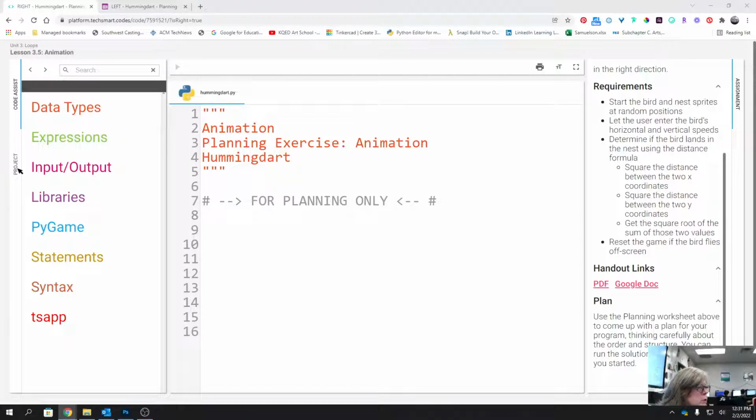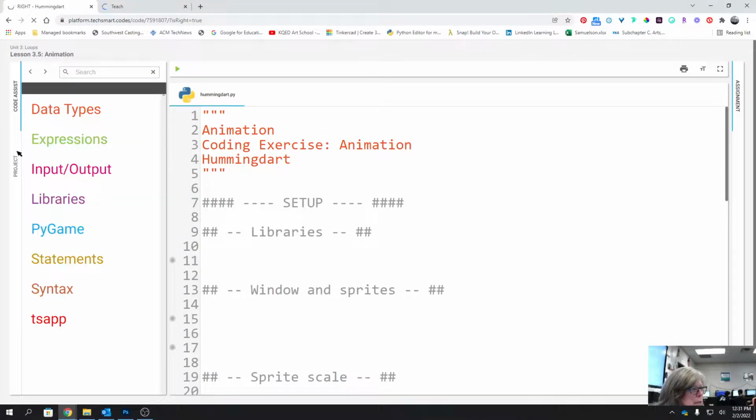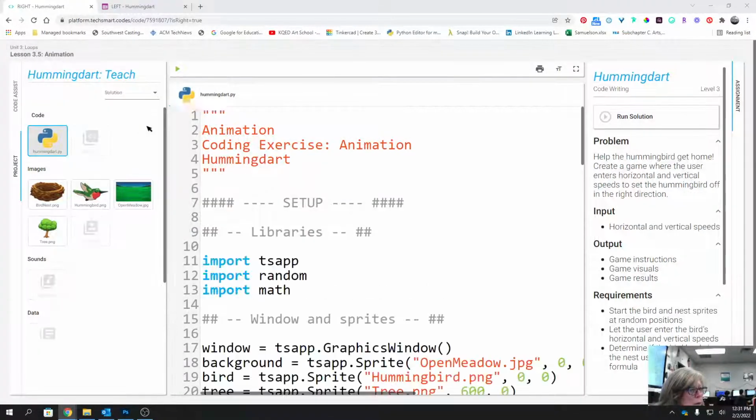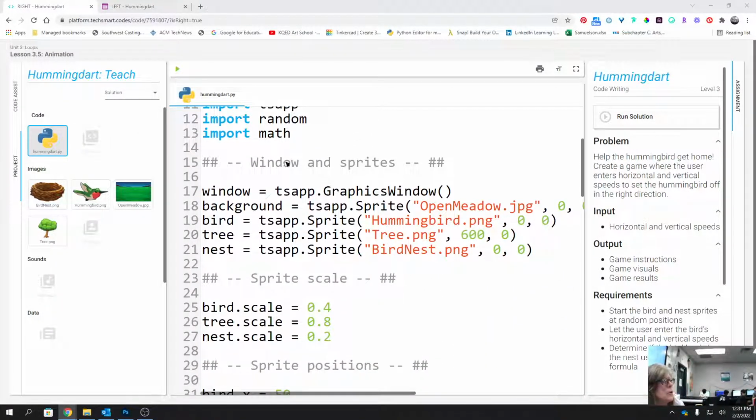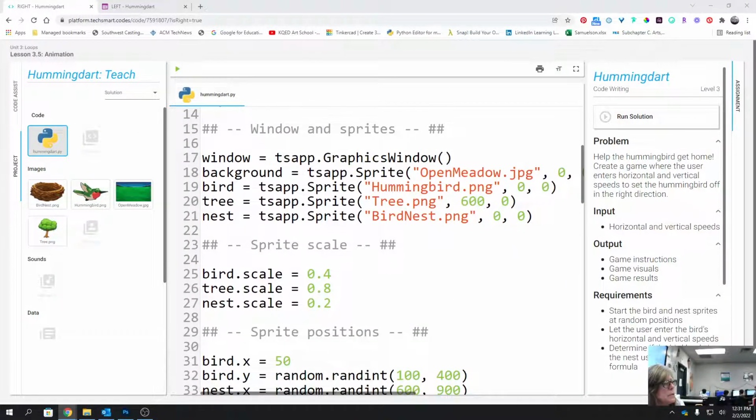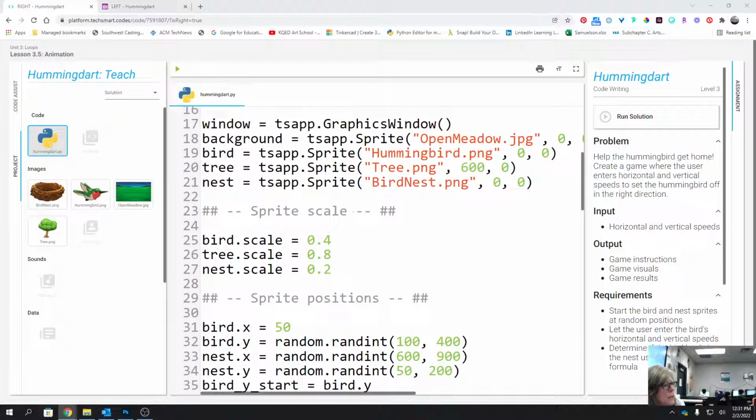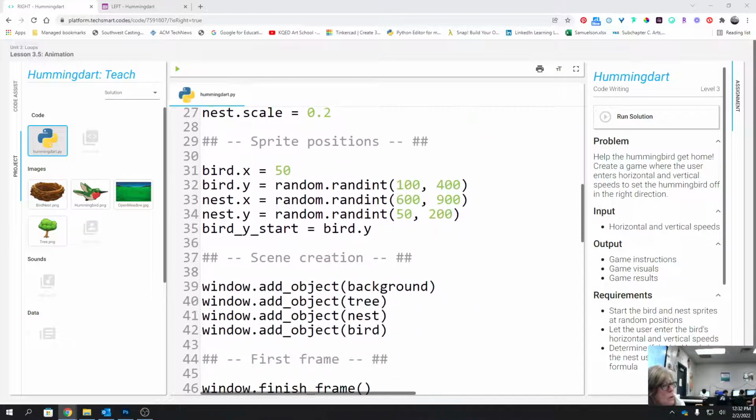I am going to go to tomorrow's. I'm not unlocking it, but I am going to show you some code for just a minute so that you can see what it looks like. So like I said, you're importing 3 libraries. You get your sprites set up. You scale them. You have the bird, the tree, and the nest. You have a background, and then you have the positions.